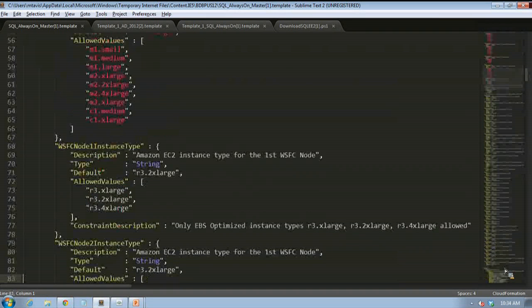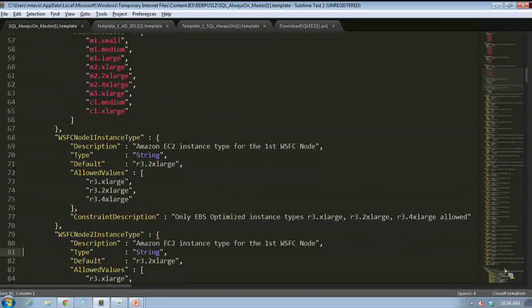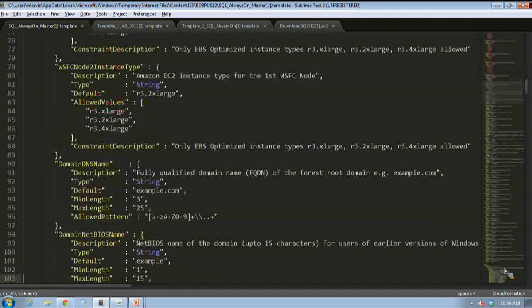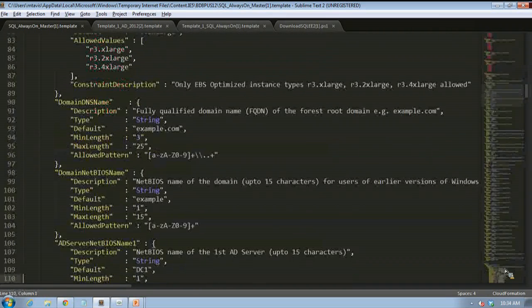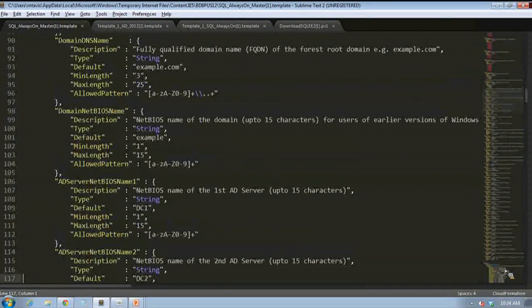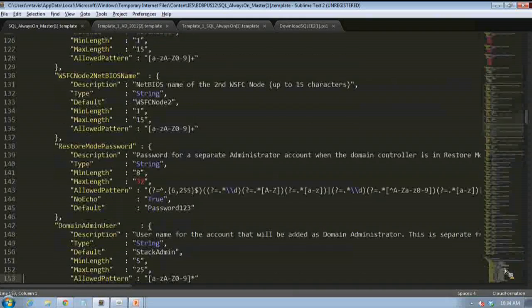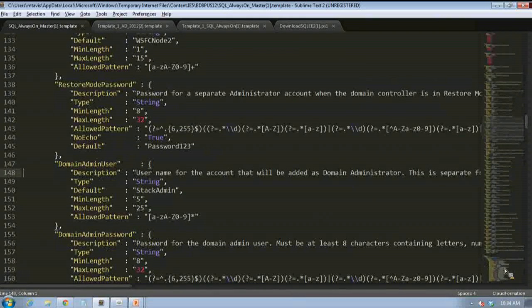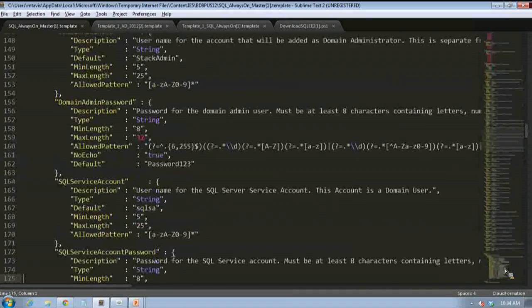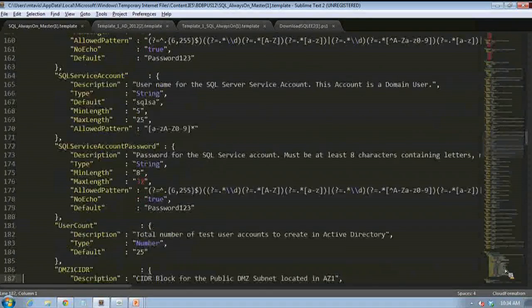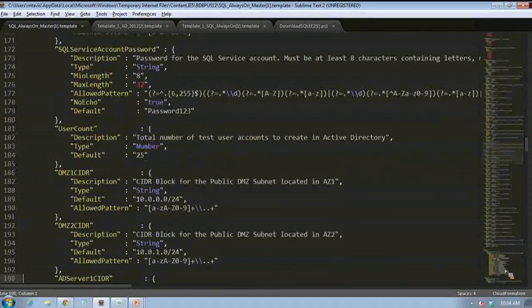You can see here, this is the instance type for the first Windows Server failover cluster node, which will have the SQL Server Enterprise Edition on it. That's an R3 2XL. You could choose other sizes as well. And obviously there's a whole bunch of things around DNS and NetBIOS and Active Directory setup in here, as well as restore mode passwords and domain admin users. All these things are part of this. Most of this template is actually the core parameters, so I'll scan through this to get to a little further section.